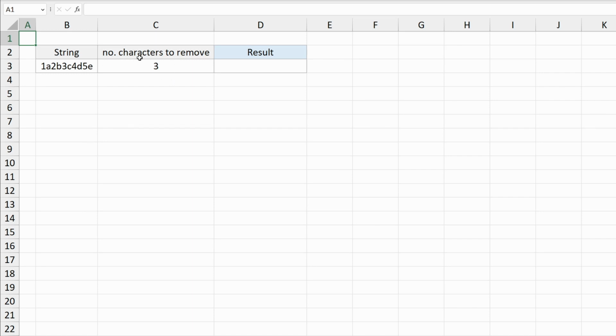To remove characters from the left side of the string, we're going to be using the RIGHT and the LEN functions. So let's go ahead and enter the formula into cell D3. That's equals RIGHT, open parentheses, and the RIGHT function basically returns a specified number of characters from the right side of a string. So the first argument of the RIGHT function is the string from which we want to remove characters. So let's select cell B3, which captures the string, followed by a comma.